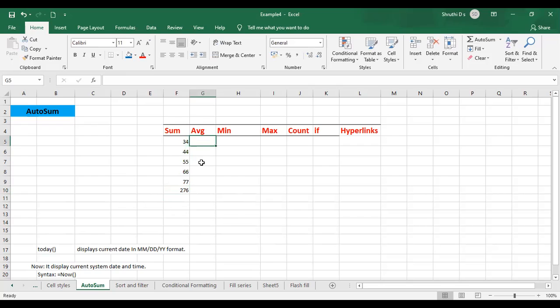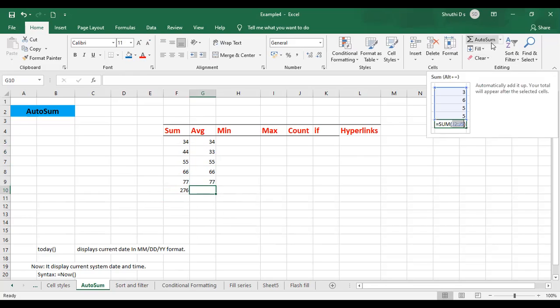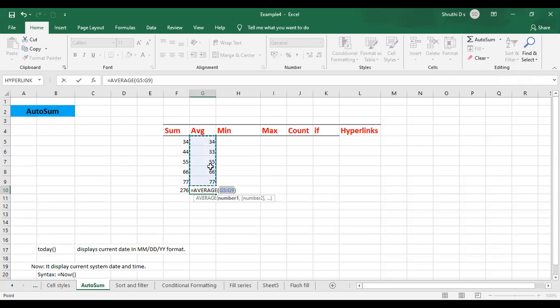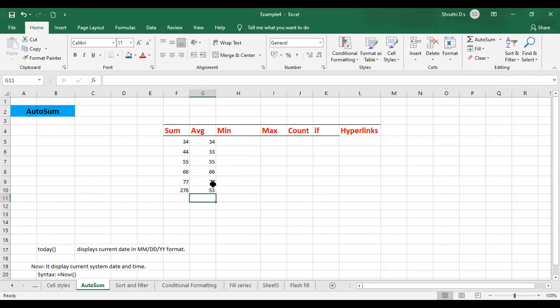Similarly, I have the same set of numbers here. And if I want to know the average of this, just go to auto sum. See, if I click on auto sum, it is just showing you the sum, that's all, right? I want average, minimum, maximum. So just click on the arrow mark present here and select average. See, it is again going to confirm whether this range of cells only I need to consider. Just say enter. It is going to give you the average number as 53.